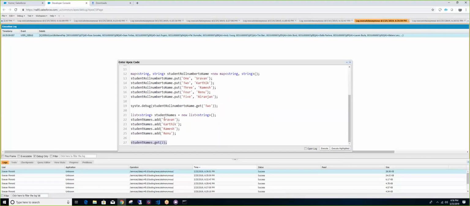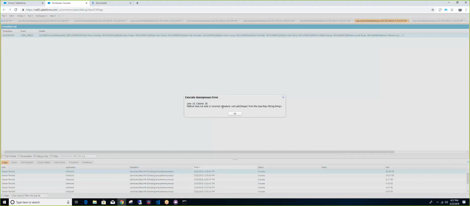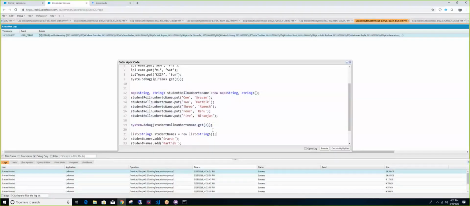Ramesh would be printed because this is 0, 1, 2. Whatever is the second index or the third value, we are asking it from here. But here, if you just say get 2, it doesn't have any sense. I'm going to show you the error too. I'm going to execute it. It says incorrect signature, void get integer. Your key is a string and you're asking, give me an integer. This is the difference.